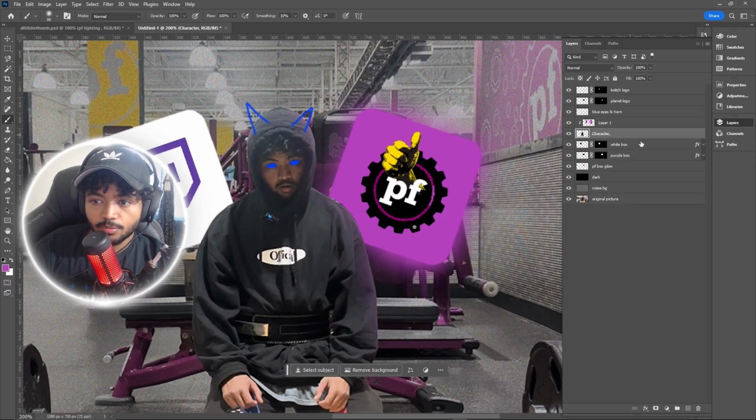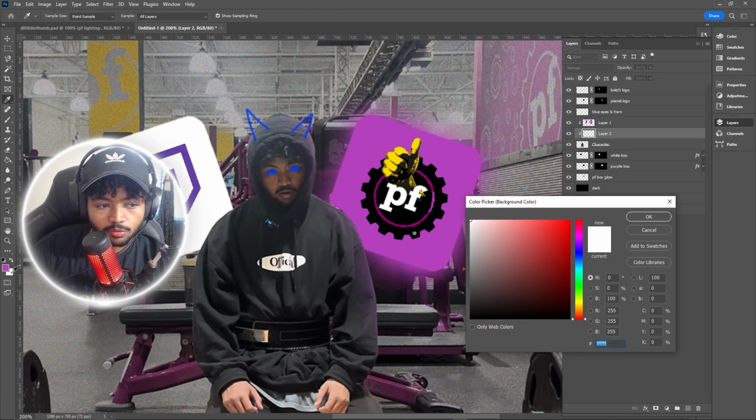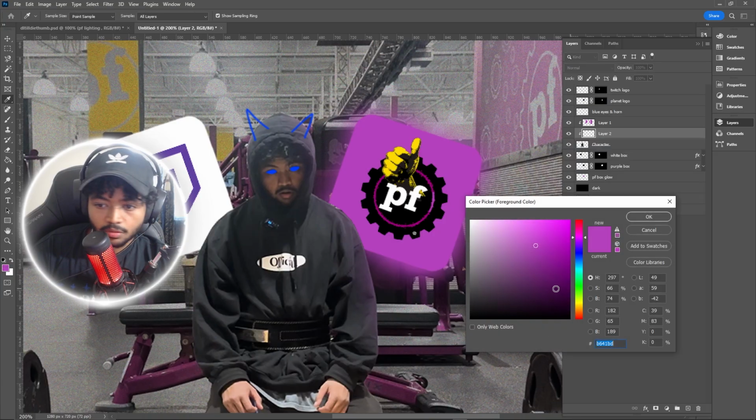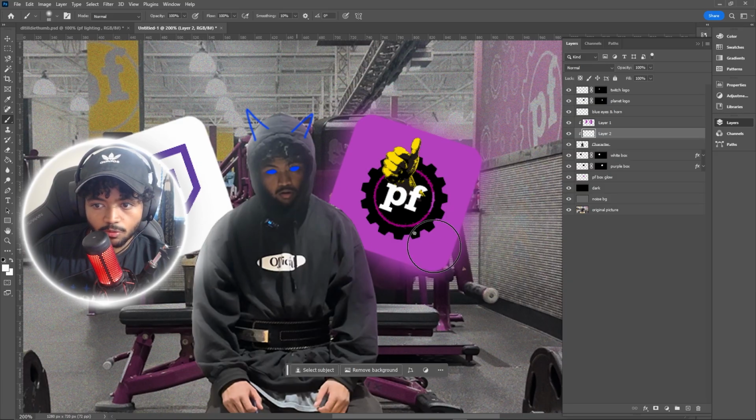Now we'll do the same thing. We'll create another layer, and this is going to be for this white side. So we'll select the white color just by clicking on it. And we'll do the same thing on this side. Right, so we created that white effect here. And then same thing, lower the coloring, the opacity of the layer.